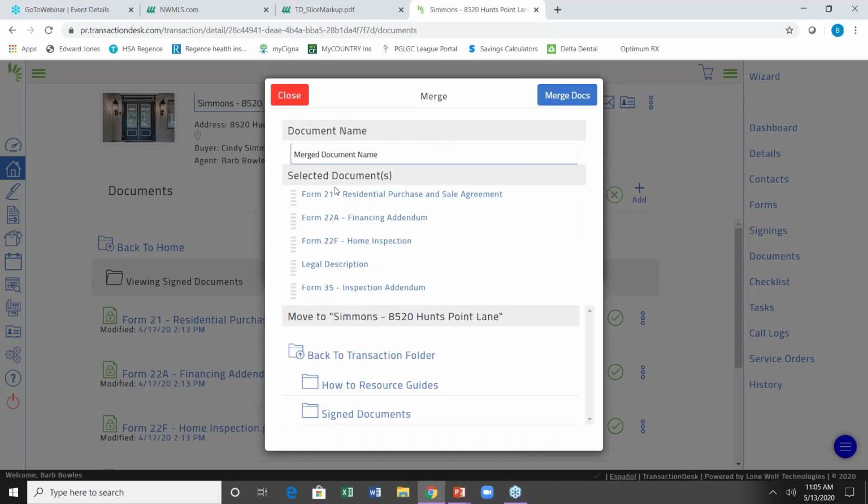Before I merge them, I might want to put them in a different order. So I might want to have the legal description last. To do that, I hover over it and just pull it down here. So you can move them around and put them in the order that you want. Then you name it. I'm just going to put test merge docs so we know which ones they are. Then I'm going to click merge.